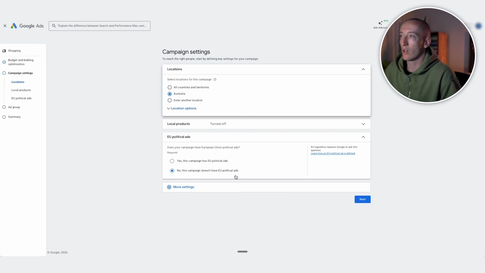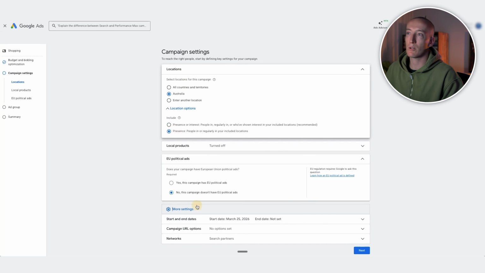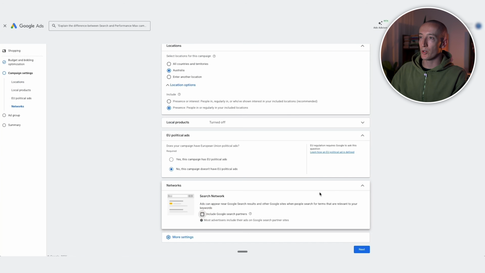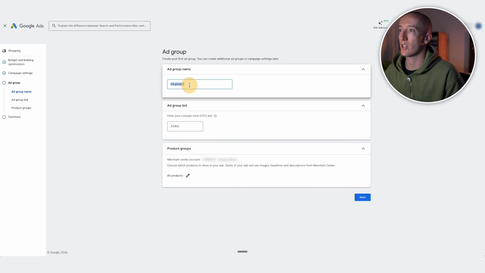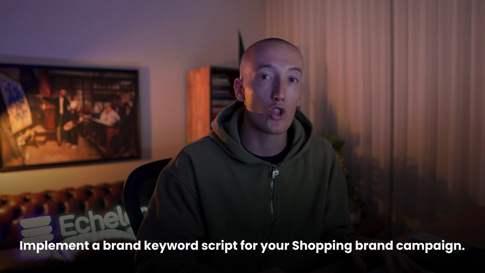You pick your location, then we want to do presence, people in or regularly in, or include location, because we don't want that junk traffic. Include Google search partners, and we're just going to give it our ad group name. And again, we're going to set a pretty low bid here because we're running brand campaigns. Essentially, we only want bids that will only be possible for branded campaigns. I do highly recommend you implement a branded keyword script for your shopping brand campaign.